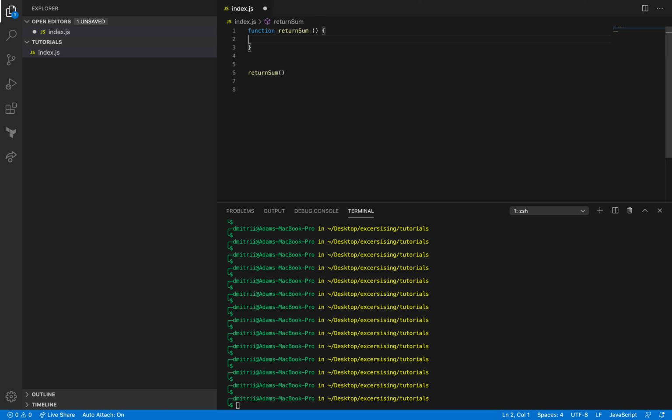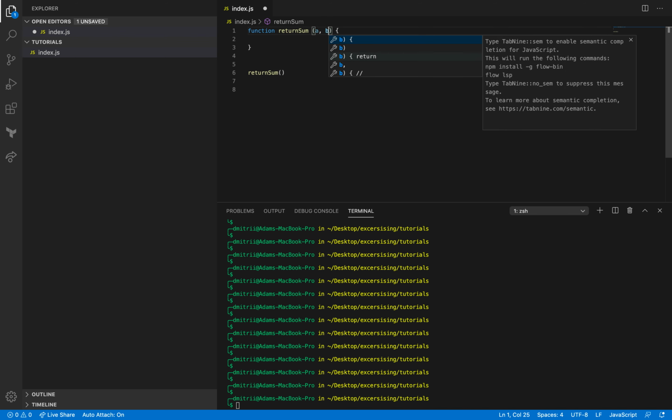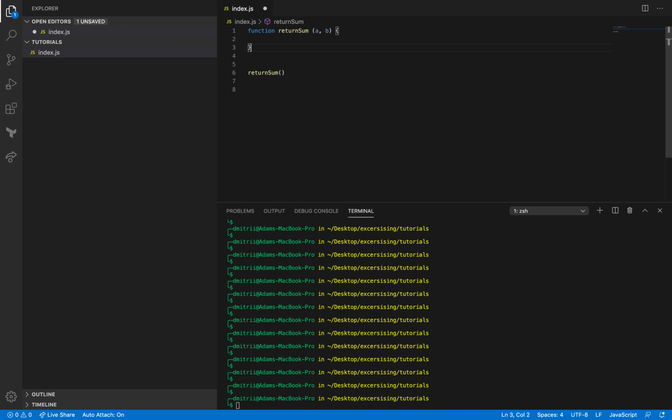Guys, here in this bracket, as you remember, we can define the parameters that we can pass to this function, and I would like to do that. So here I'm going to specify two parameters. I'm going to call them A and B, and here I'm going to pass actual values of these parameters. I can say 1 and 3.